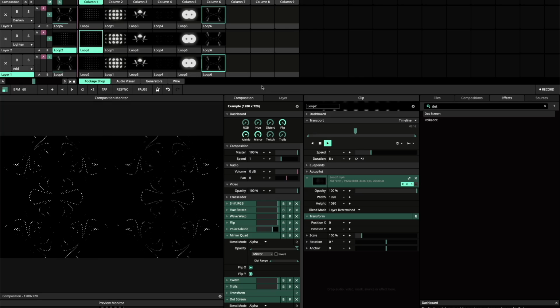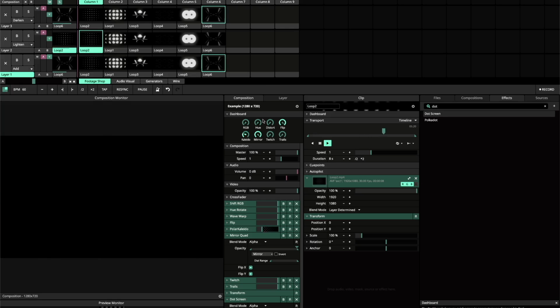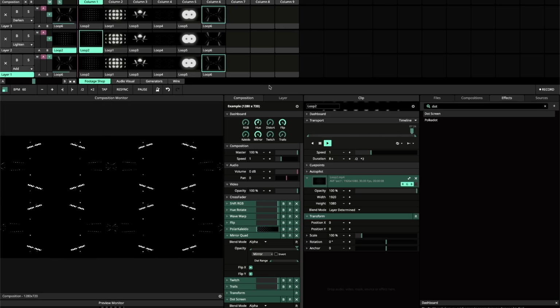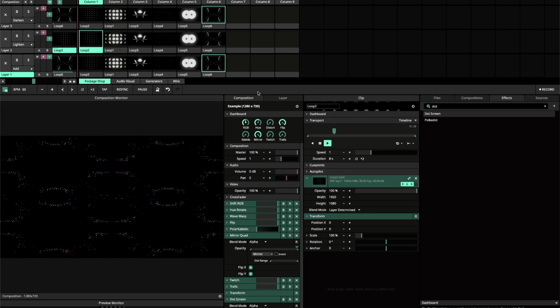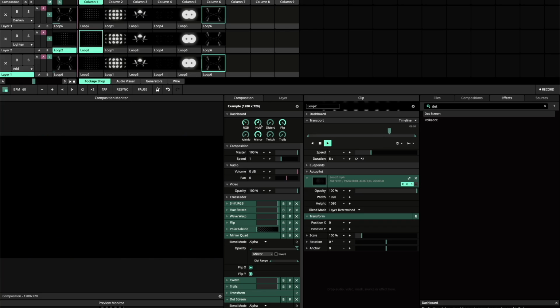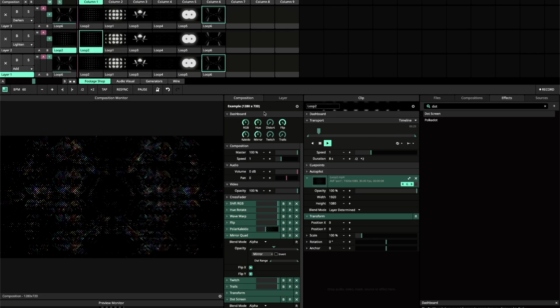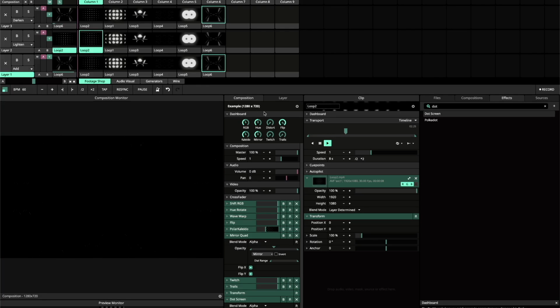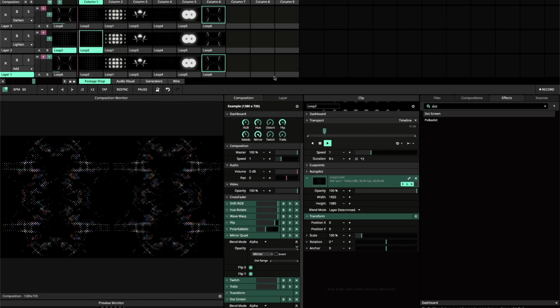Nice, okay. Trying to find some kind of balance between busy and aesthetically pleasing. Active, but smooth. All right. Really kind of some interesting stuff happening here.